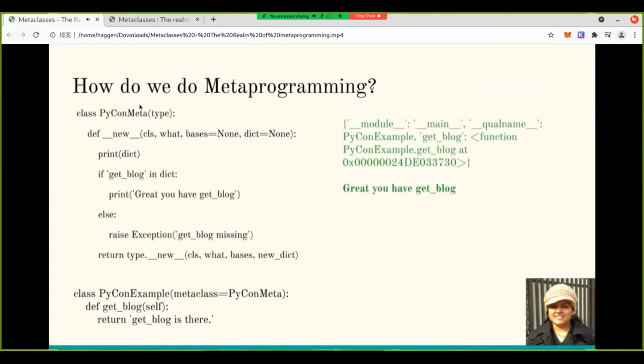We can use the meta class new method. It is called whenever a class is instantiated, and it is called before the initialization or init method. So we can use it to enforce whatever restrictions we want to have on all the subclasses or the child classes throughout the hierarchy.